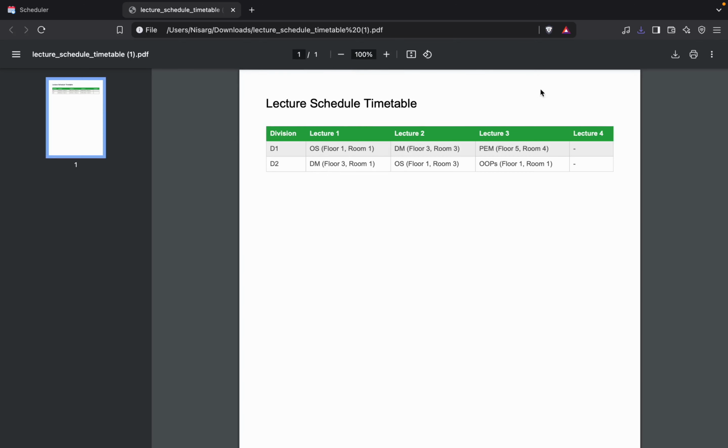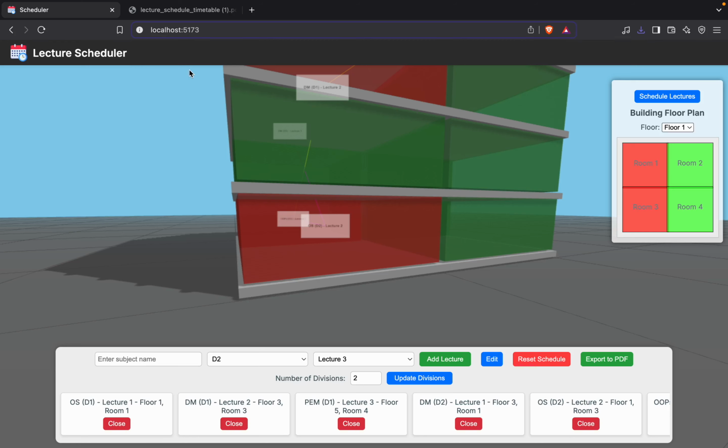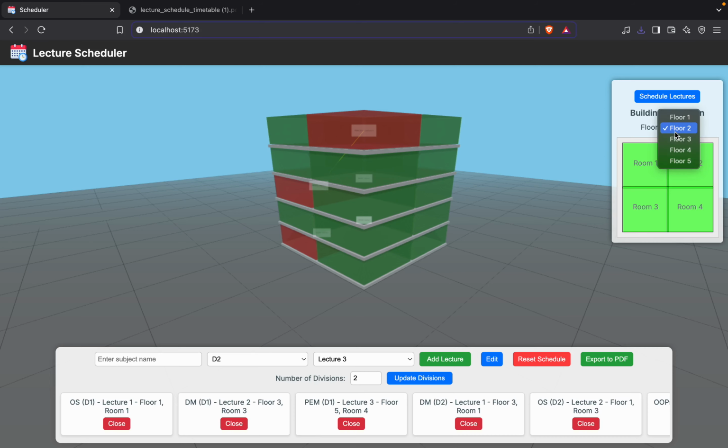You can see the timetable, and this timetable has been set for specific D1 and D2 till 3 lectures. And we can also set our views from here and here, like this works according to specific floors.